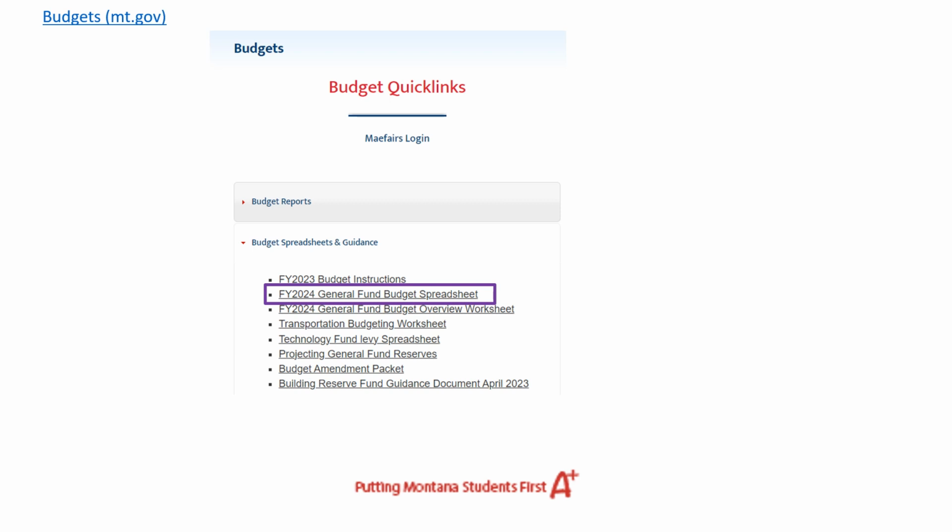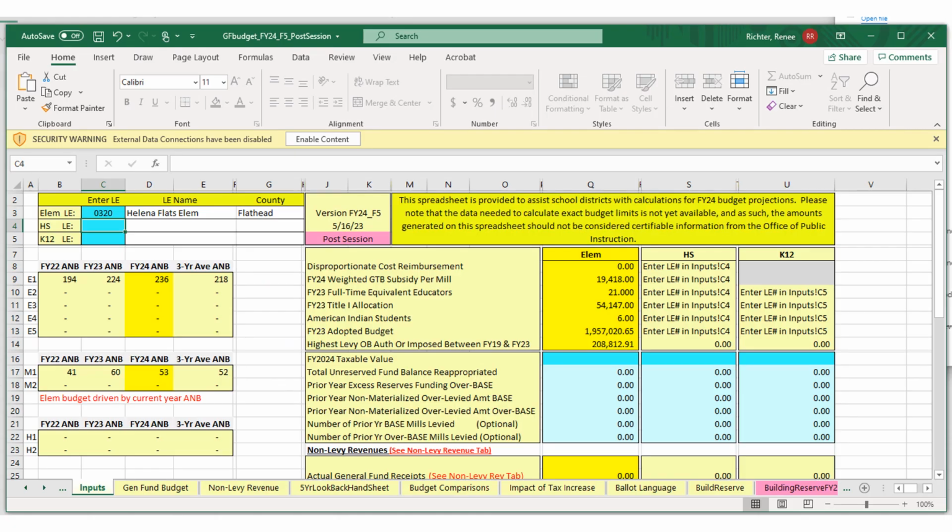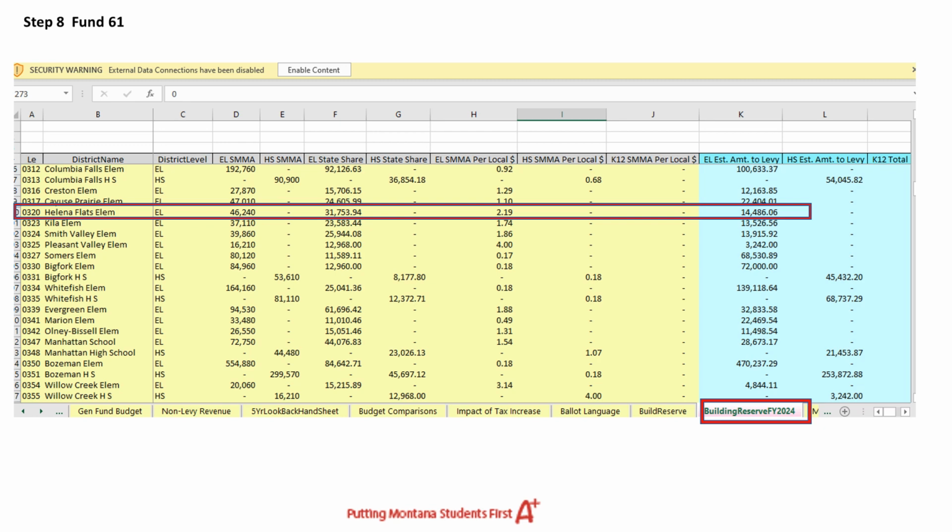And here is the budget spreadsheet that I was talking about. It can be found on the OPI website under budget spreadsheets and guidance, and the fiscal year 2024 general fund budget spreadsheet. Start at the Inputs tab at the bottom of the spreadsheet. Enter your LE number and scroll along the bottom tabs to the red, I call it fuchsia, Building Reserve Fiscal Year 2024 tab. Scroll through the LE numbers to yours in column A.